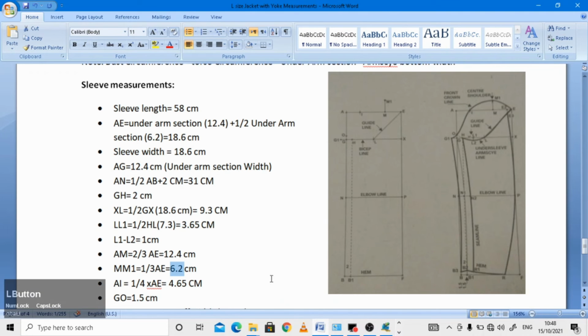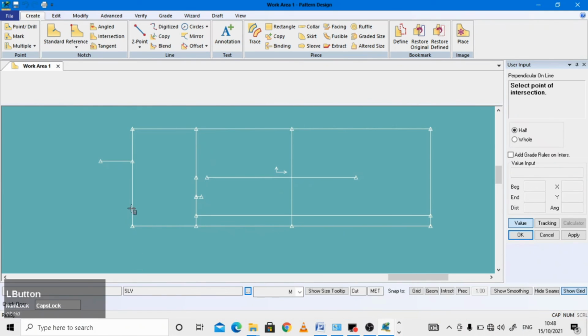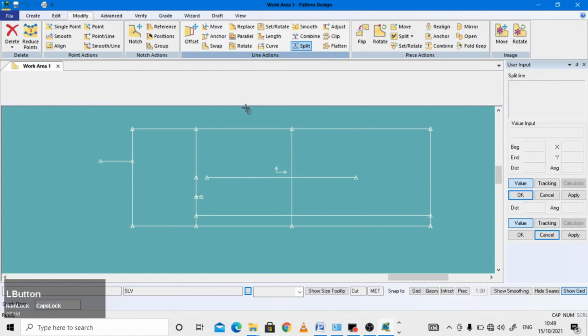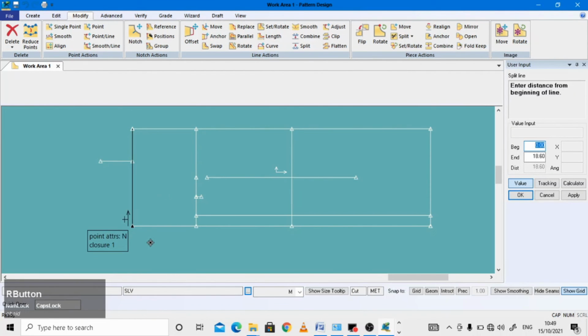Okay, next, according to the measurement chart, AI is equal to, you can see here we have to split by this position, so 4.65. Just copy this value, come to your work area, left click and Control V and hit the enter button. Cancel it, go to modify, split, left click, come to this endpoint, Control V the value, and hit the enter button, right click again.